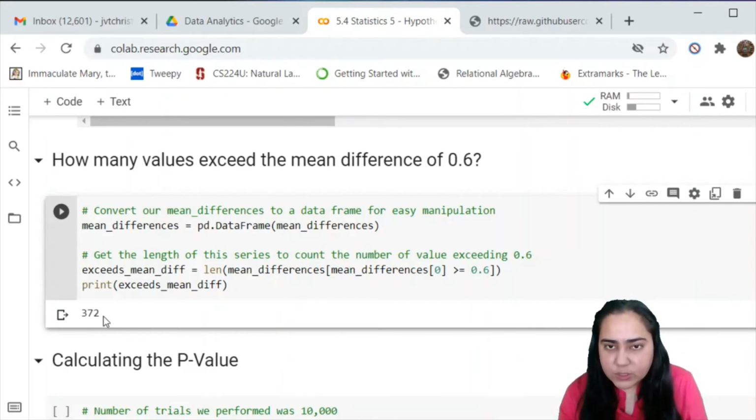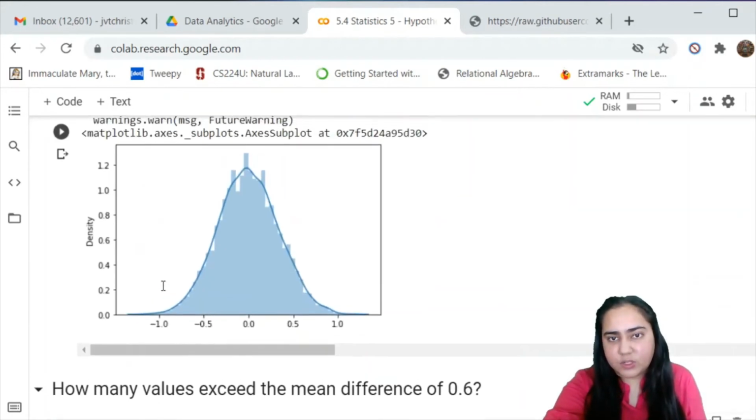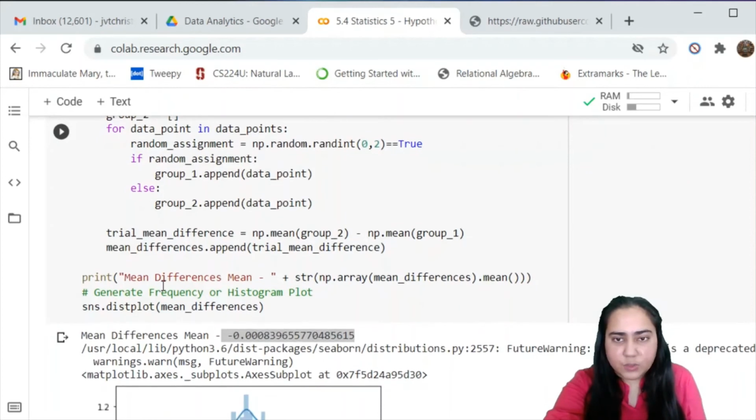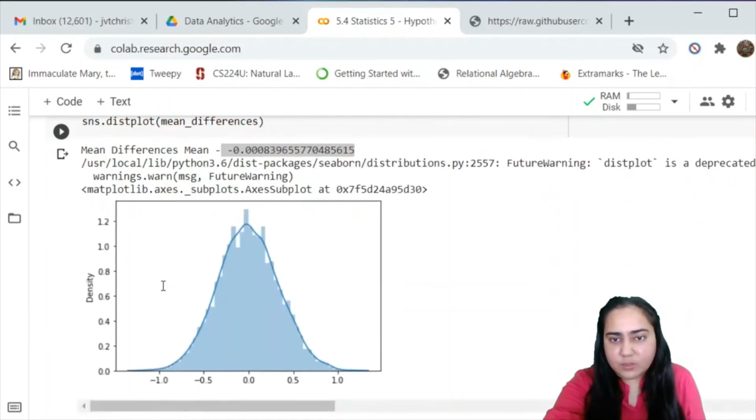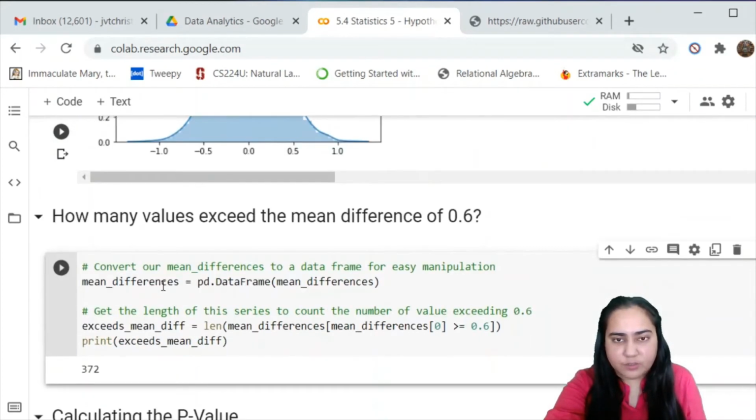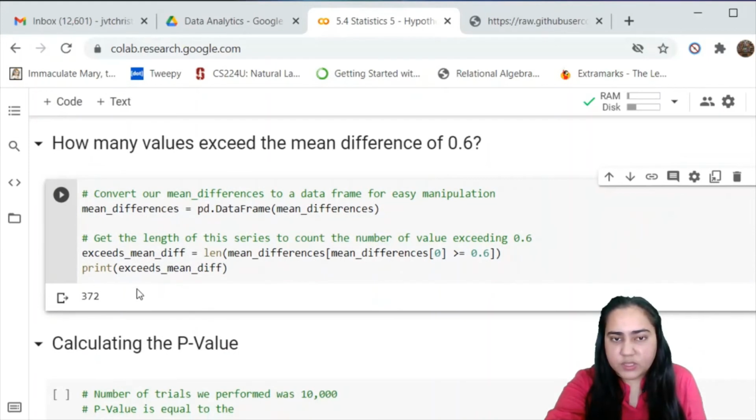Now it is 372. The reason for this difference is that whenever we are running our 10,000 iterations, we are randomly switching those groups, so randomly these values might differ. Right now it is 372. If you run this code, you might get a different value. However, when I'm going to explain this to you, I'm going to stick to 381. It's somewhere close to 380, 370, so we can stick to that.